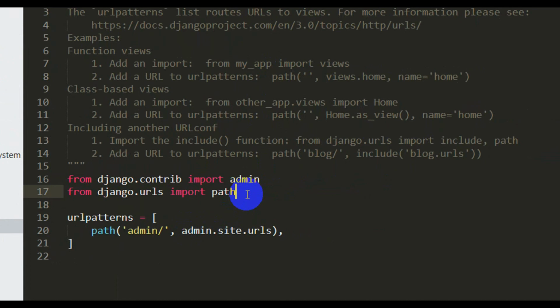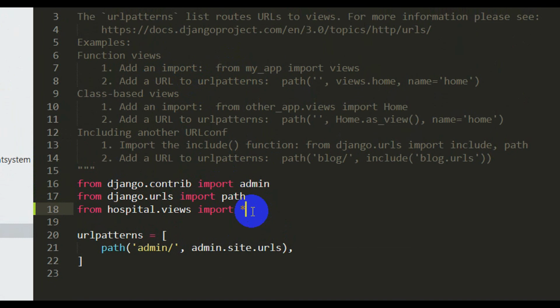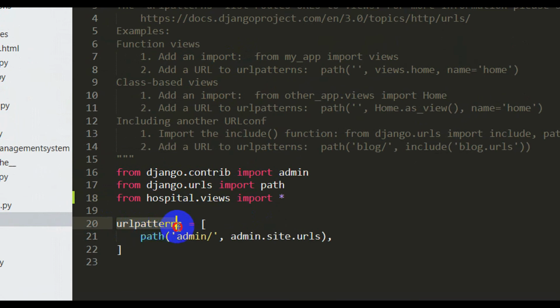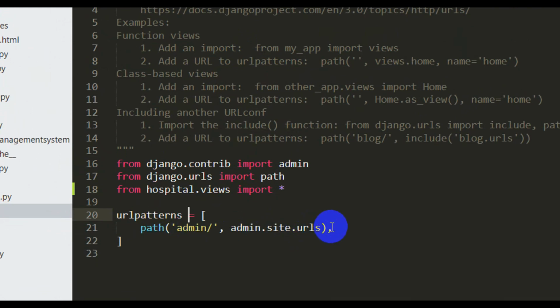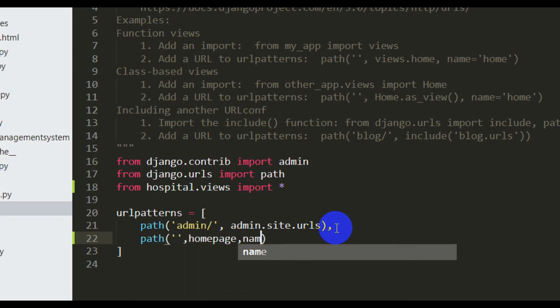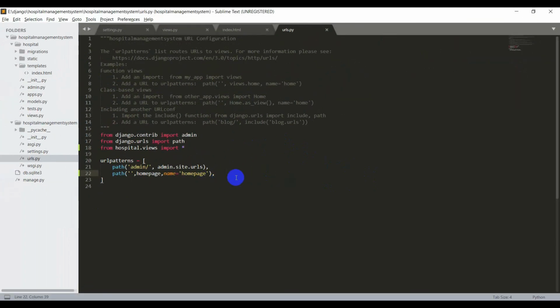So for that, we give from hospital.views space import asterisk, and also we can see the list with the name urlpatterns, and here we give the URL and the function name which is given in the views.py, and some name for this path to call whenever needed. So for that, I'll enter path of empty quotes comma homepage comma name is equal to homepage. We have given the empty URL because the homepage should be viewed directly on loading the website. That means you should not give any URL, which means it should be empty.